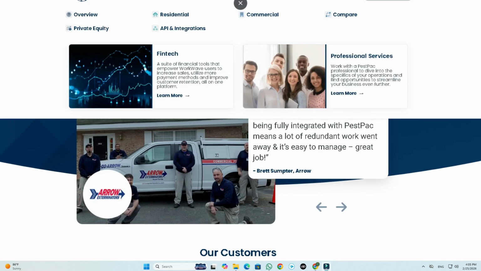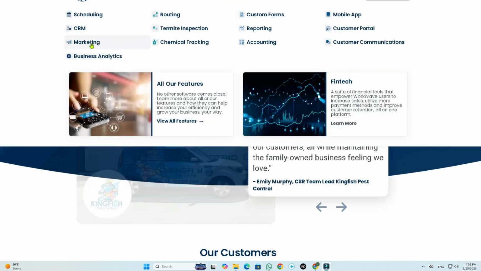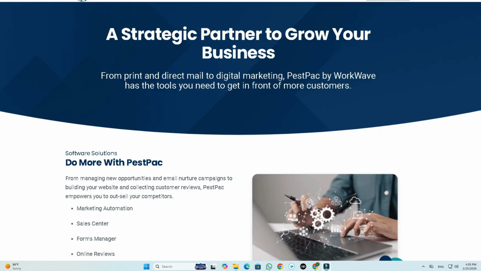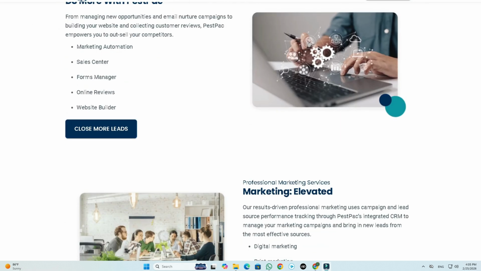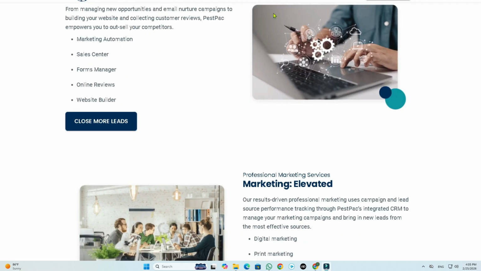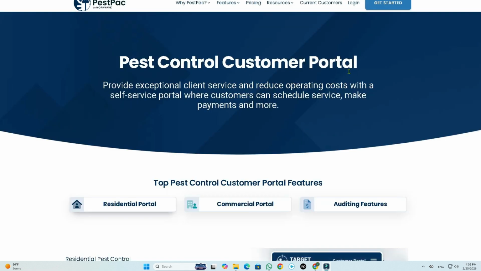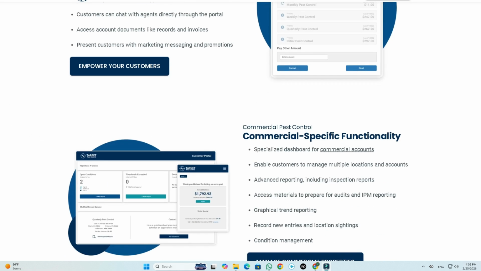There's also the option for marketing. Marketing is a tool that provides email campaigns, promotions, and lead management. It helps businesses attract new customers and retain existing ones. That means it is tied to the customer portal. It is a self-service portal where customers can book appointments, view service history, and make payments. It improves customer experience by offering 24/7 access to account details, as you can see from here.